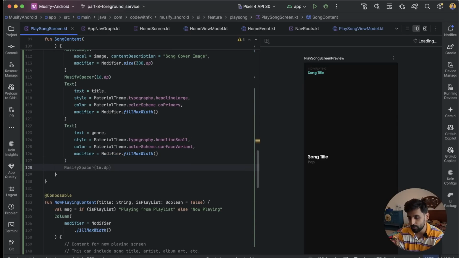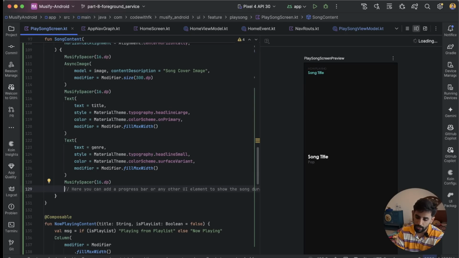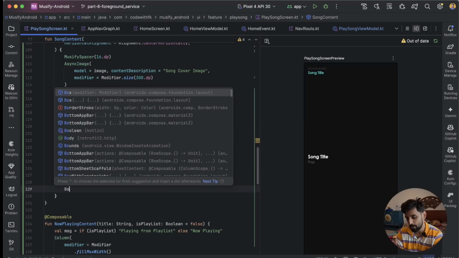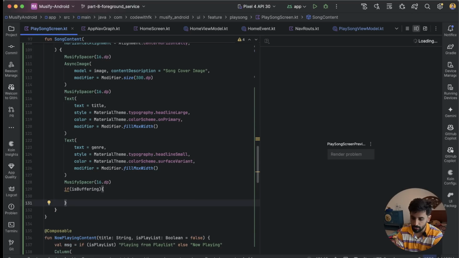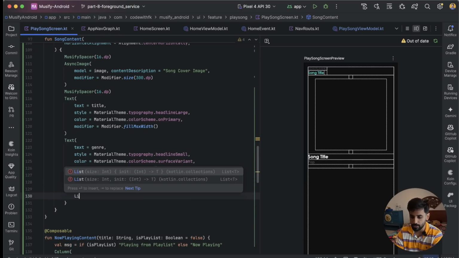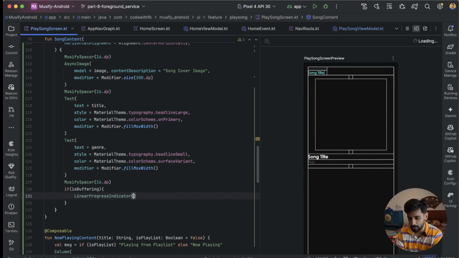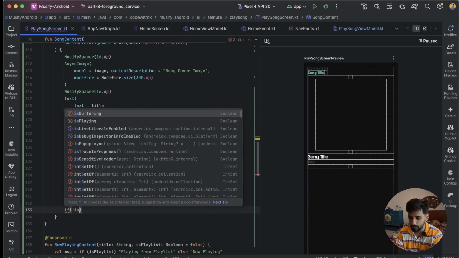The next thing that we need over here after this whole thing is some spacing. Now over here, this is the place where I would want a box, or if not a box, it should be saying that if is buffering, then I would want to show some sort of progress indicator, and that is going to be a linear progress indicator. So I'm going to say linear progress indicator for this. And if it's not, so let's say if not is buffering, right?